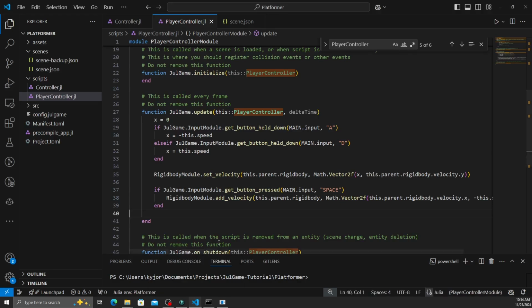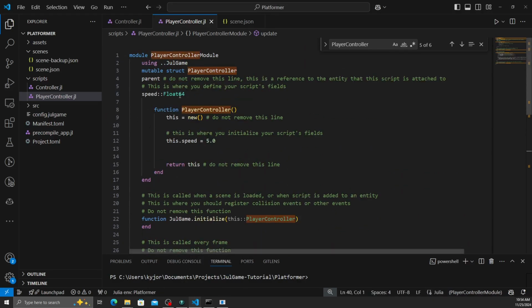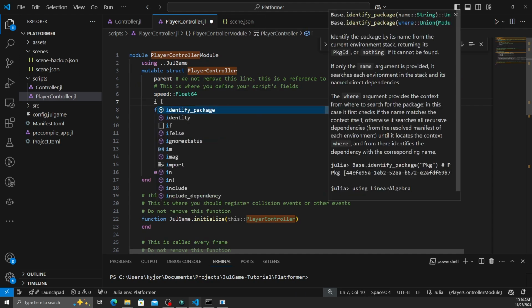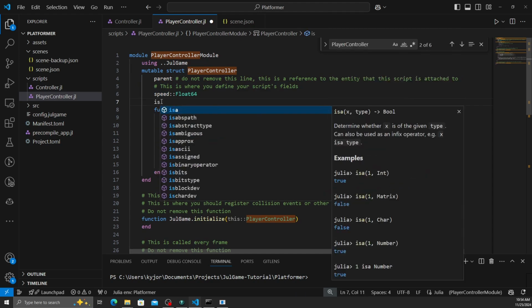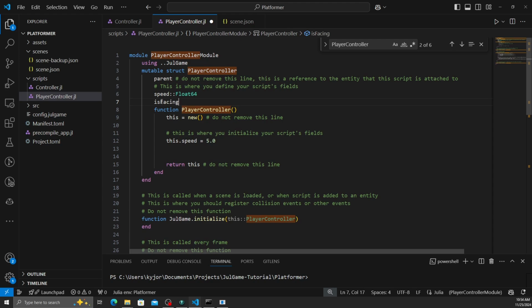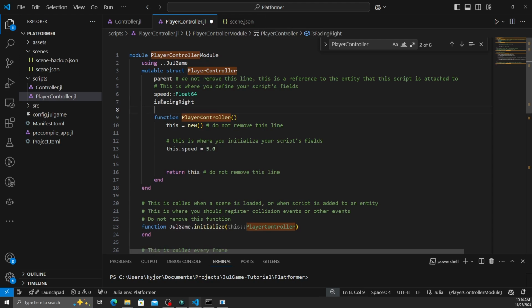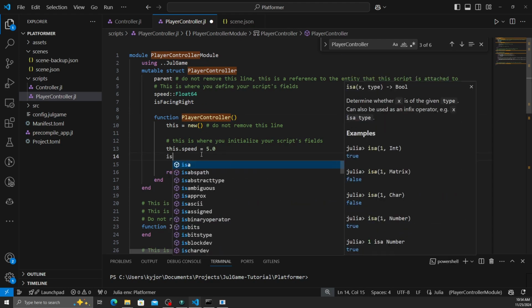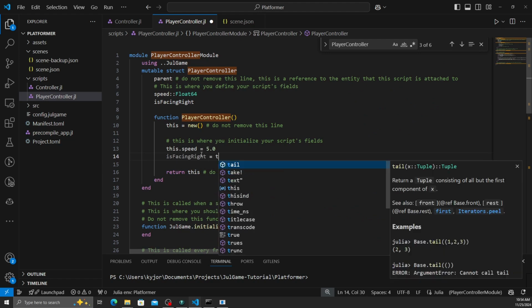So let's go back to our player controller script and let us add a new variable. This is a bool, and this is whether or not the player is facing right. It doesn't matter. You could do is facing left, just however you want to do it. But I'm just going to call it is facing right. And I don't care about typing this here, but if you want to, you can. So I'm going to say is facing right is equal to true.